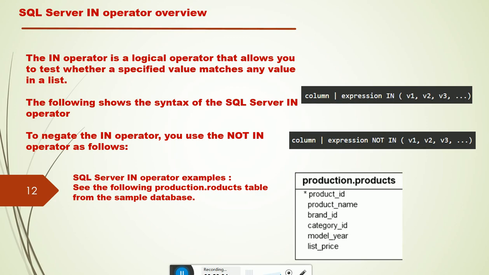That means in the first case it will retrieve the information on the basis of the values you specify using the IN operator: value 1, value 2, and value 3. In the second case, the negation NOT IN, the result will be retrieved except the values you have specified in NOT IN value 1, value 2, value 3. Except these values, the rest of the records will be retrieved.